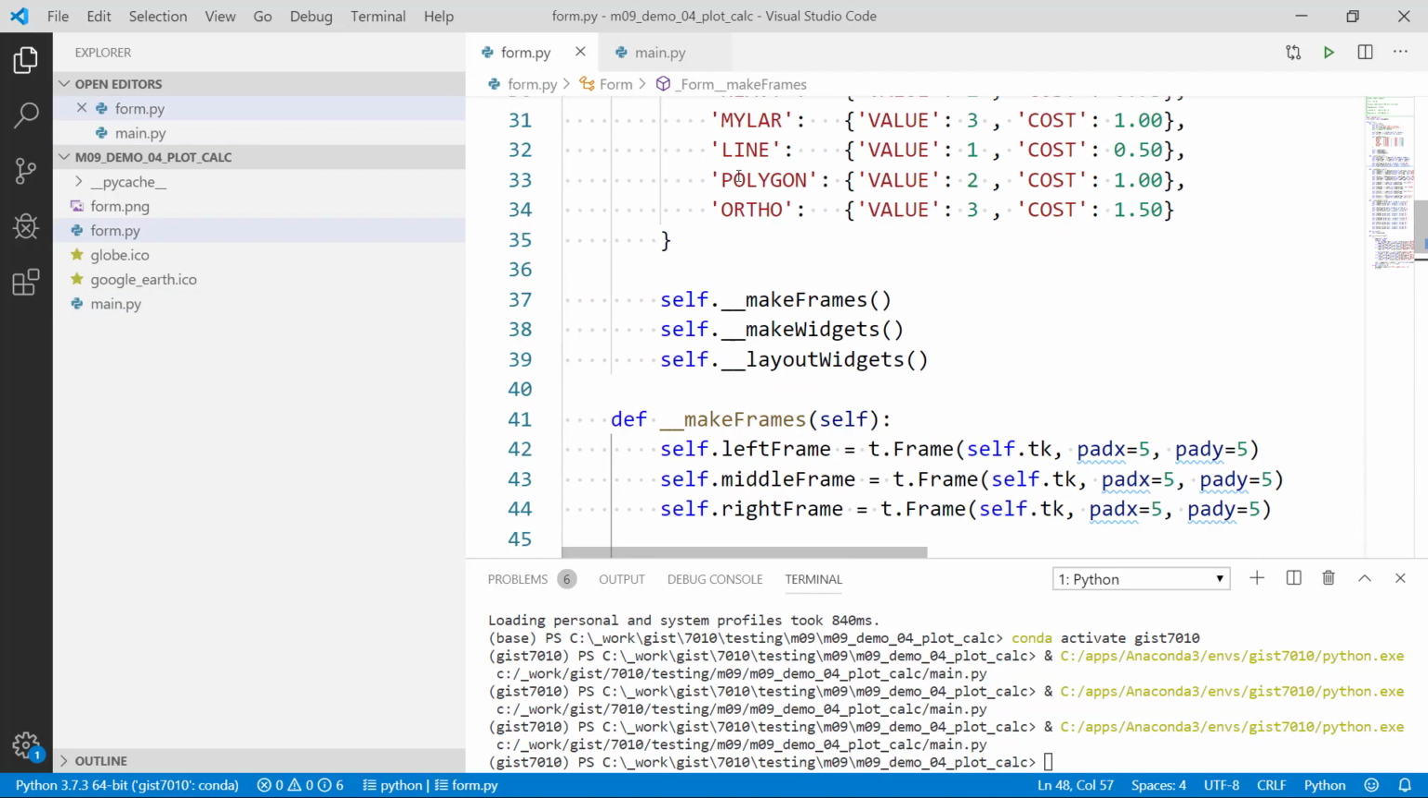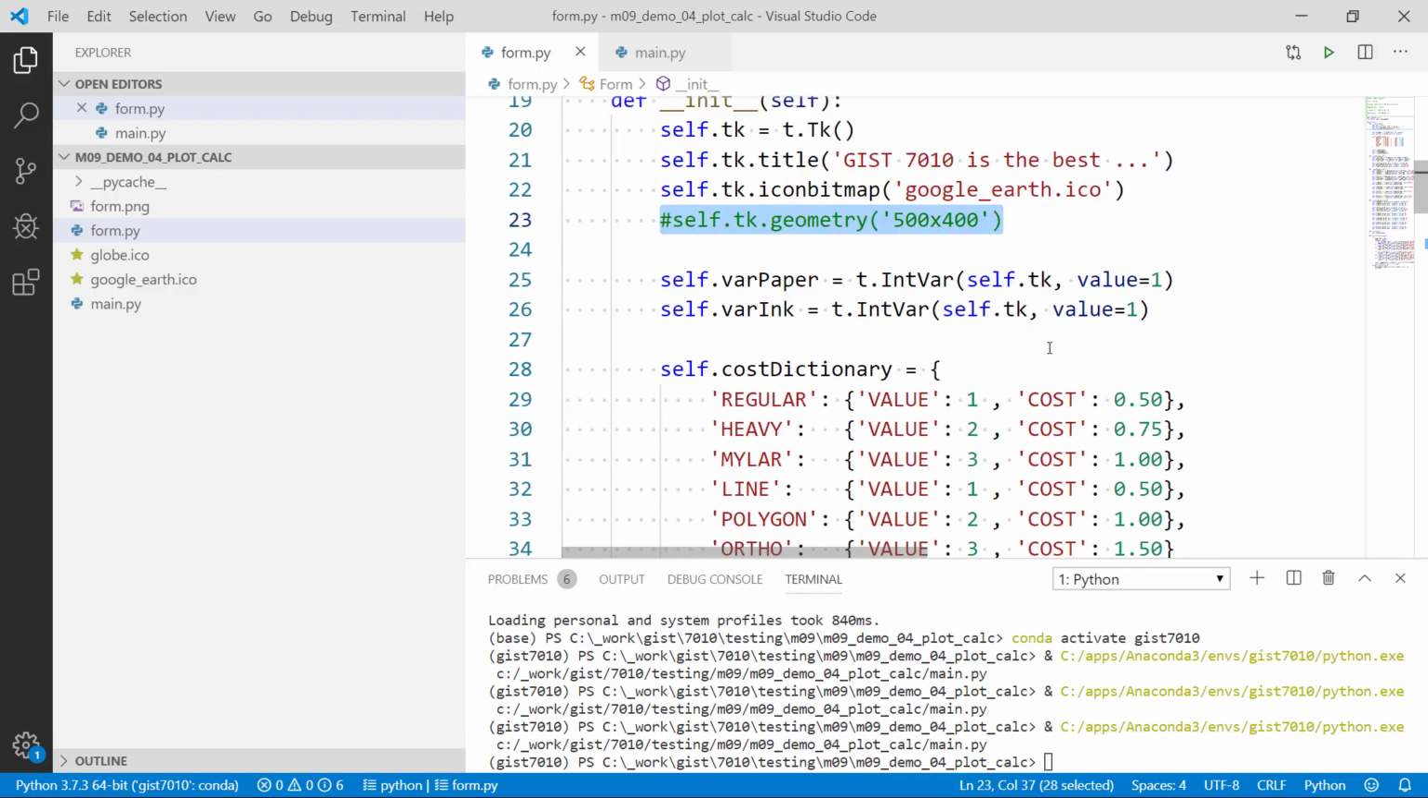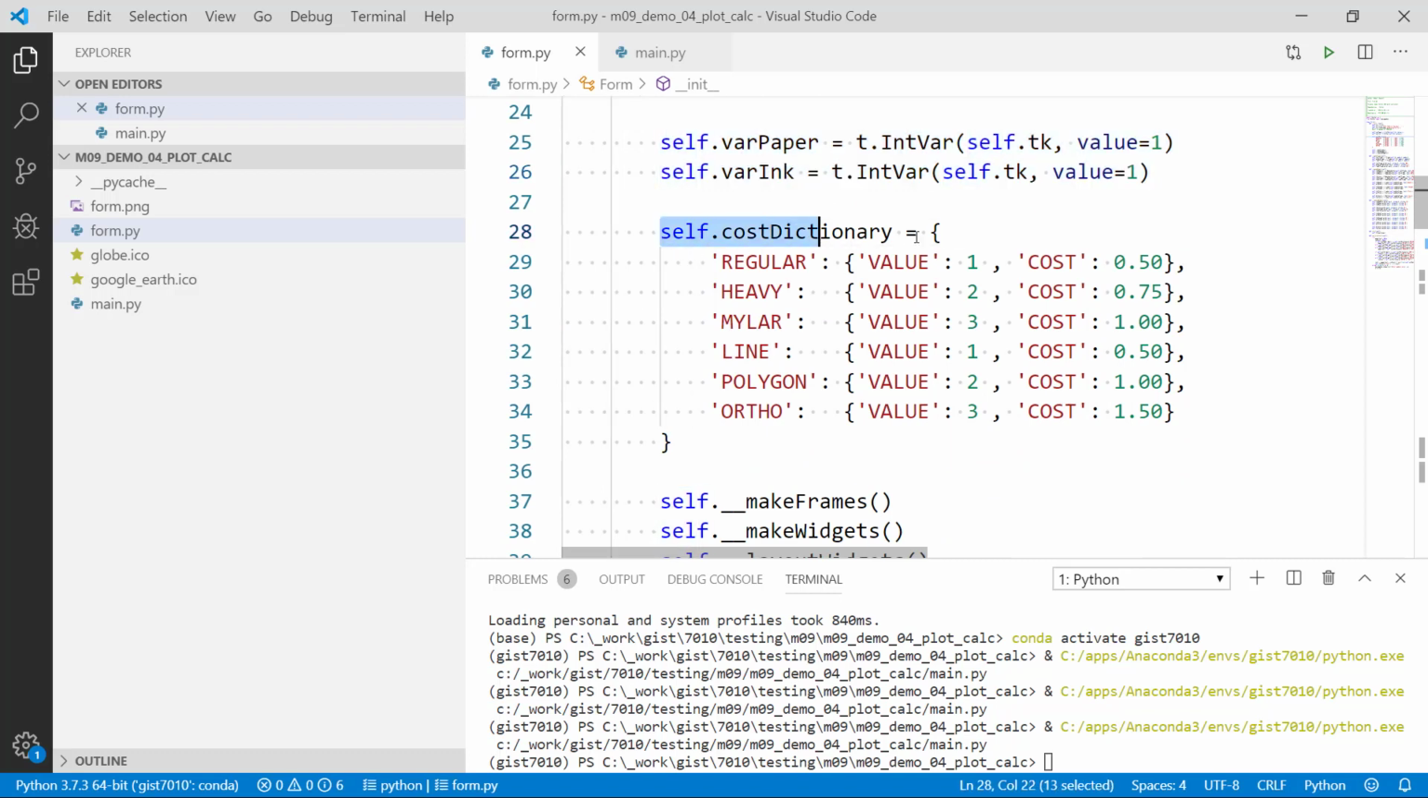So part of what I do over in the form is I again create my Tk app. I set the title. I set the icon. Right now I'm letting the app shrink wrap itself basically. I have two variables, var paper and var ink, that I am going to watch to see which paper did they choose and which ink did they choose, and I'm setting the defaults to 1. I have a dictionary that puts all the paper and ink into one thing: what the values are on the radio buttons and what their costs are.